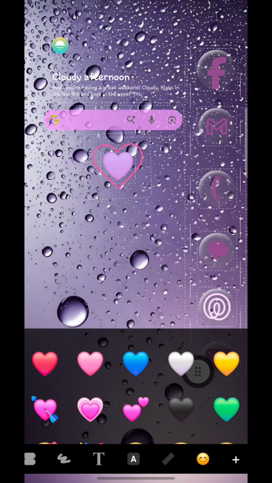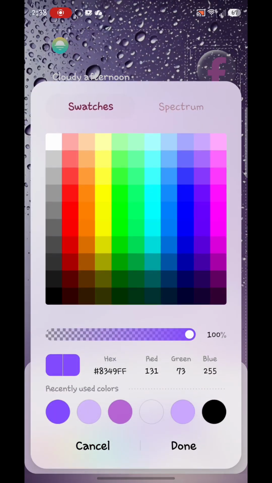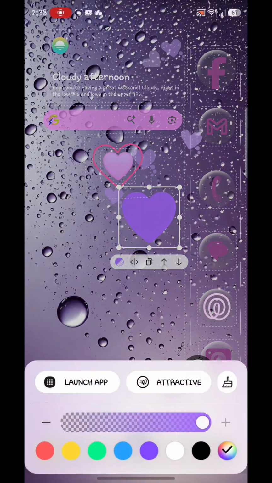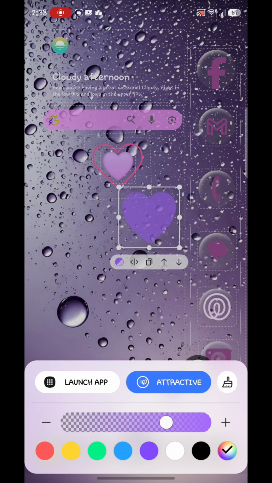I pressed emojis all the way in the end, and I just chose an emoji, a heart emoji here. I changed the color. I pressed the color thing, and I went to pick whatever color. You can even change if you want it to be more translucent and stuff. And then where it says attractive, you can change how you want it to be. If you want it to be like this, any of these are animations, and I added click because that looks like a heartbeat.